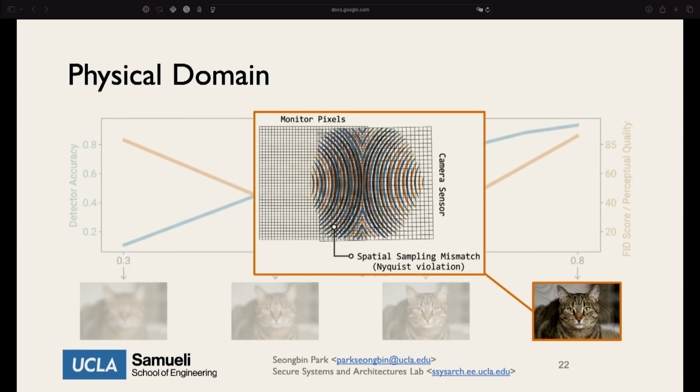In the physical domain, we mainly focus on trying to get rid of these physical artifacts. I did introduce Moiré effects earlier, but it's basically what happens when the pixel grid of the monitor and the camera's sensor grid are mismatched and not parallel. This sampling mismatch causes these rainbow stripes to appear in the image.